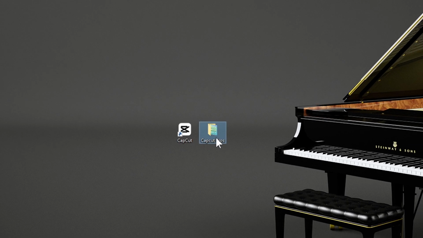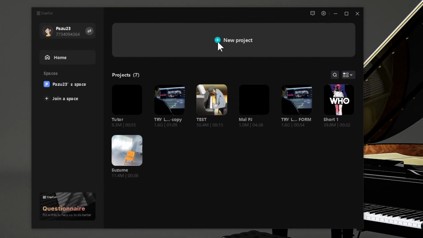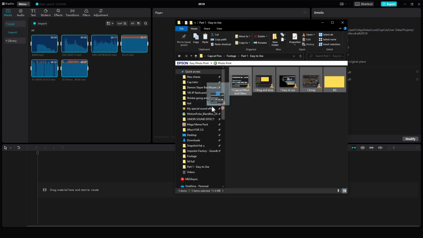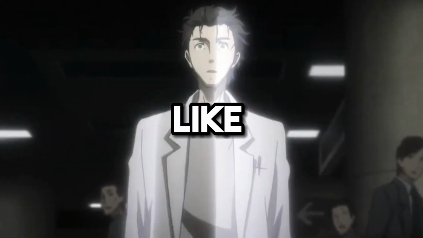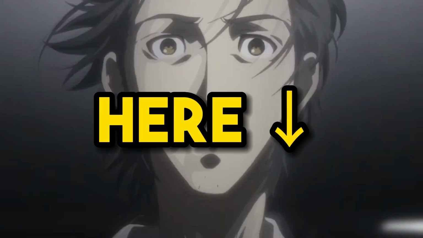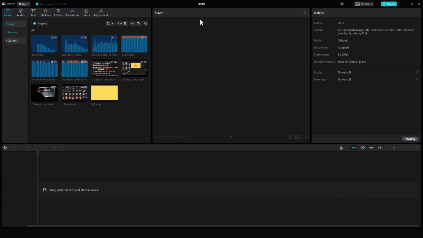If you already have footage and audio, you can go ahead and open CapCut, click on new project, and import all your files by drag and drop, which is the easiest way. But if you don't have anything, like empty hands, empty pockets, you can download my project files here and do it together with me. The link's in the description. Now let's jump right into the editing.